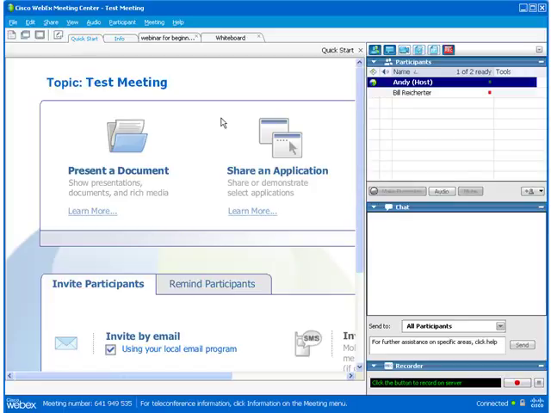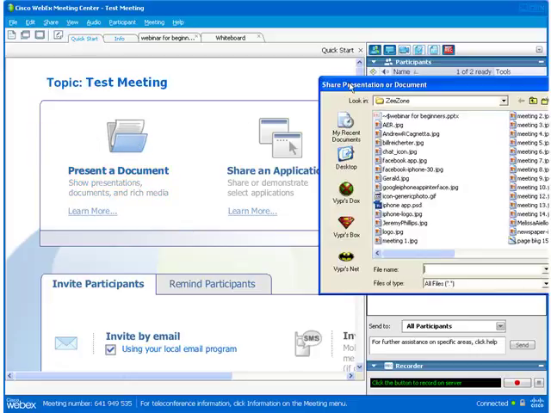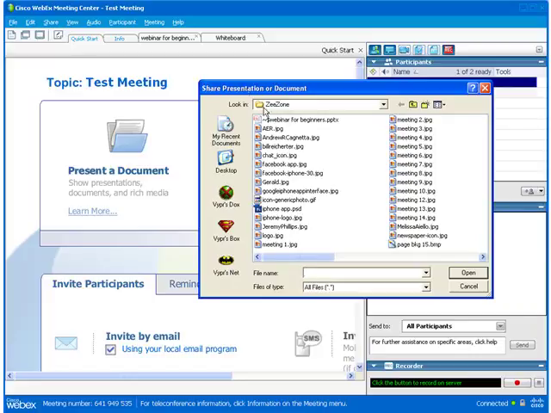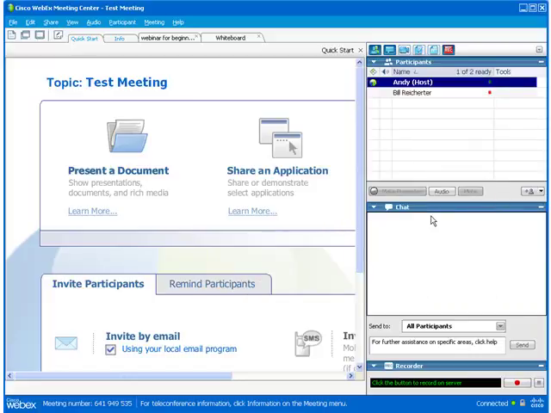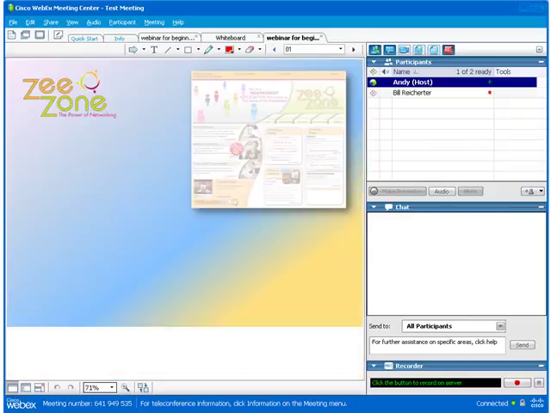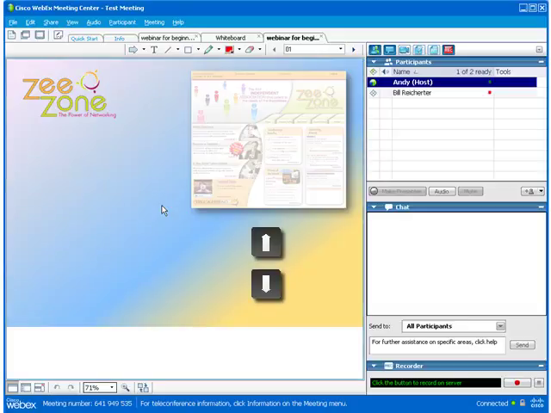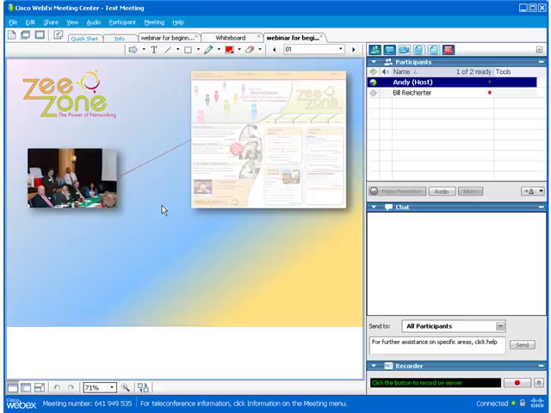Now most of us are going to be presenting a PowerPoint document, which is the easiest way to give a webinar online. To do so, simply click Present a Document. Then find the file on your machine. In a moment, this will load in the main viewing area. Simply click on your presentation and use the arrow keys to begin presenting as you have planned.